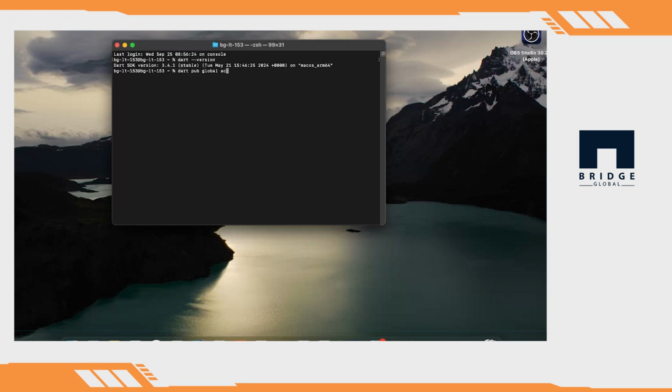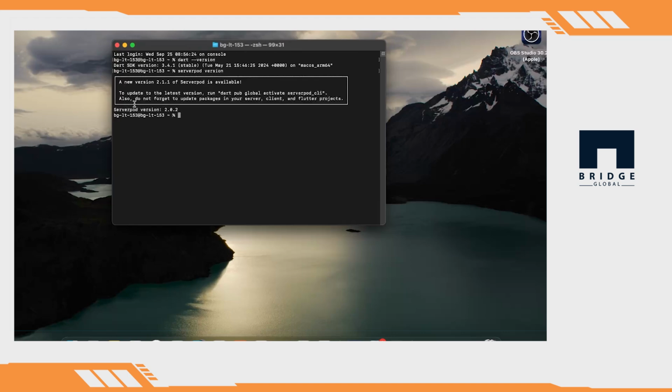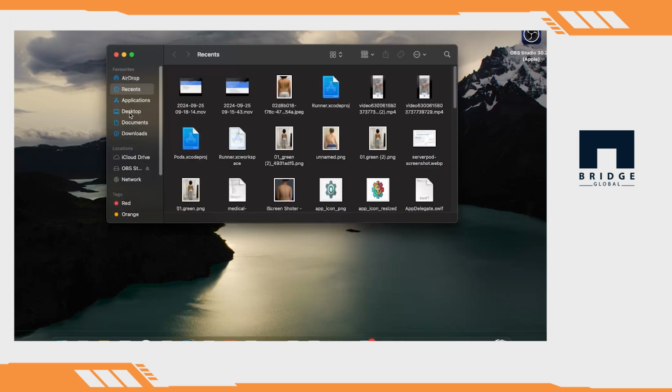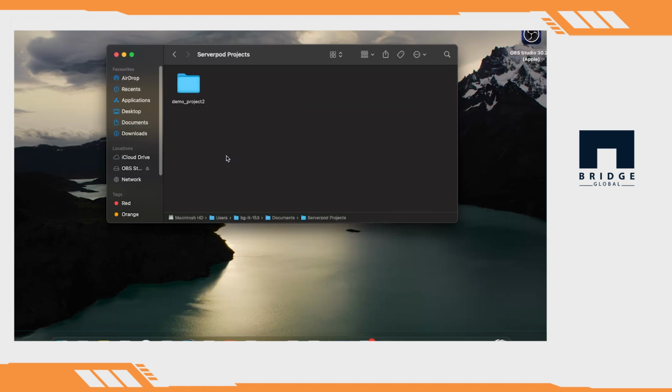If I run the command serverpod version, you can see I have installed Serverpod version 2.0.2 in my system. You have to set the path of Serverpod to use the Serverpod commands. These two commands are very important to run a Serverpod project. So let's take a folder to create a new project. Here you can see I already created a project, but I will create a new one.